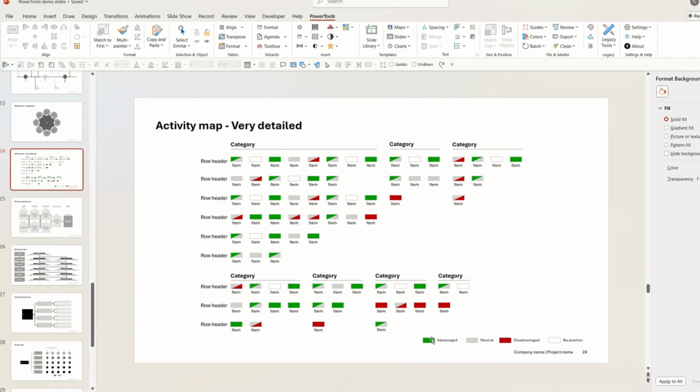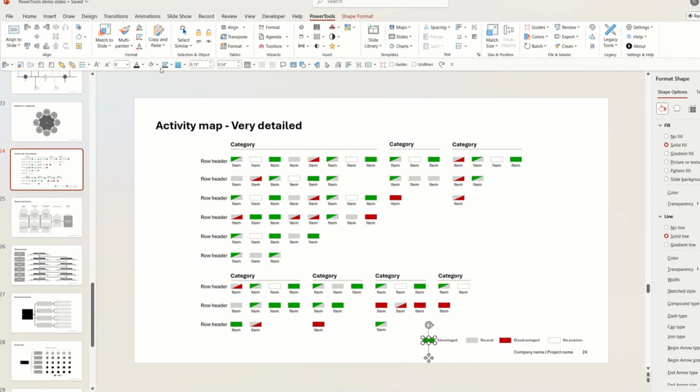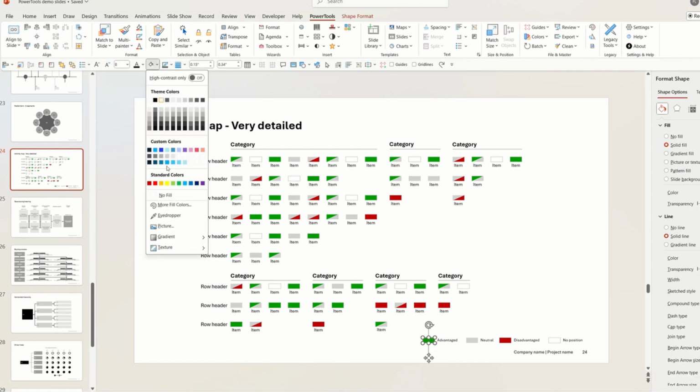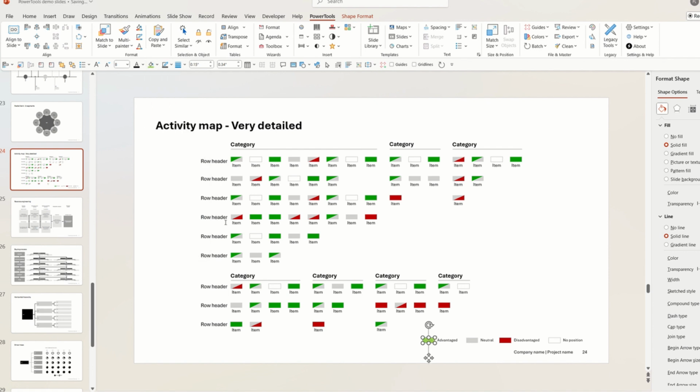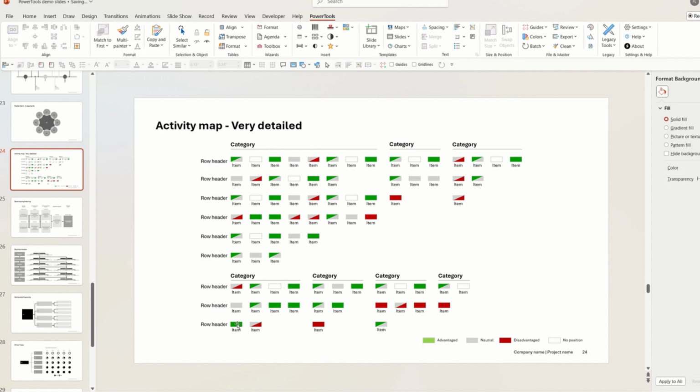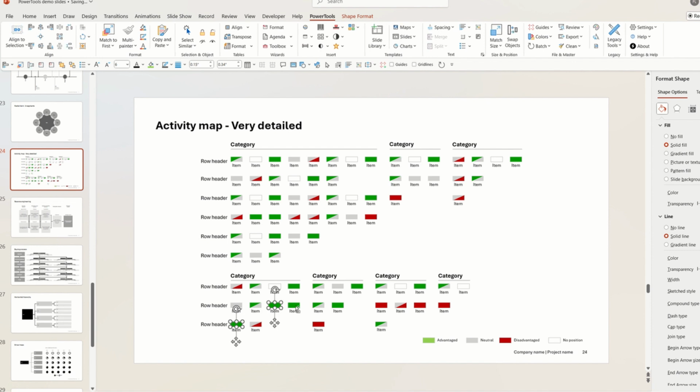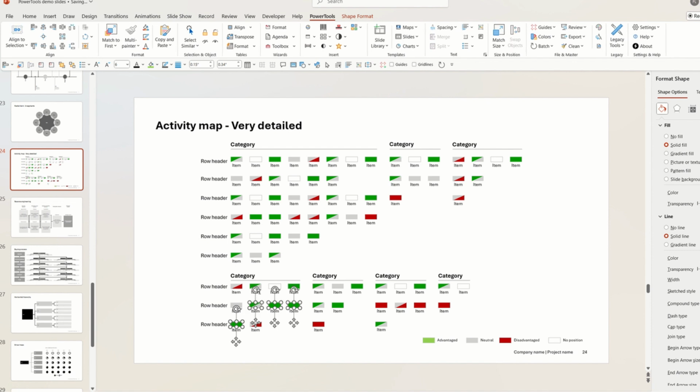Selecting many PowerPoint shapes to format them all at once is a repetitive task that can be automated very quickly with the Select Similar feature. Here, I want to select all green shapes to change them to a lighter green. Since they're intertwined with other shapes, I have to manually select them one by one while holding the Control key.